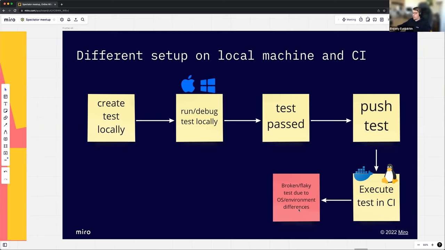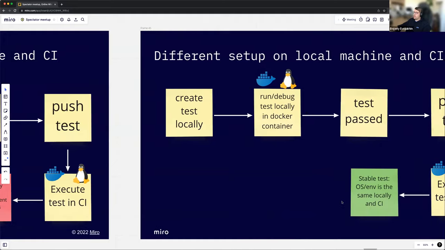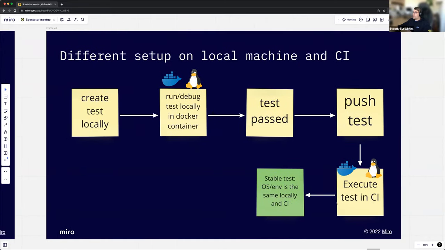This is very often the case for screenshot comparison, when we have some rendering differences between operating systems, between the fonts, between the colors, and so on. So it doesn't mean that your application is not working. You just have the wrong baseline generated in a different operating system. So how do we tackle this situation in Miro?